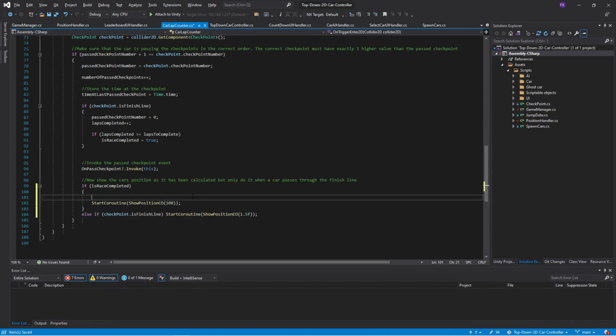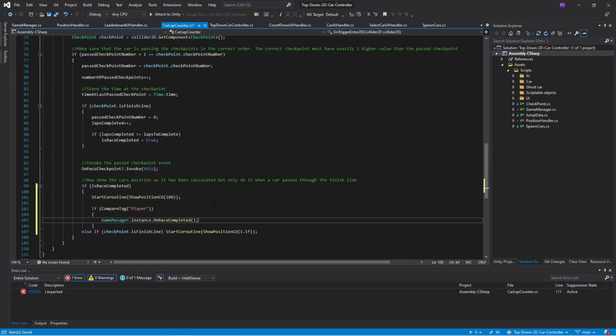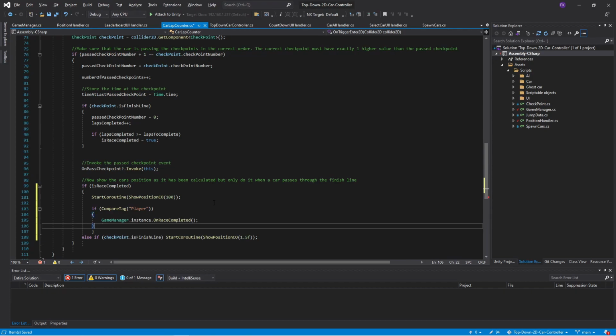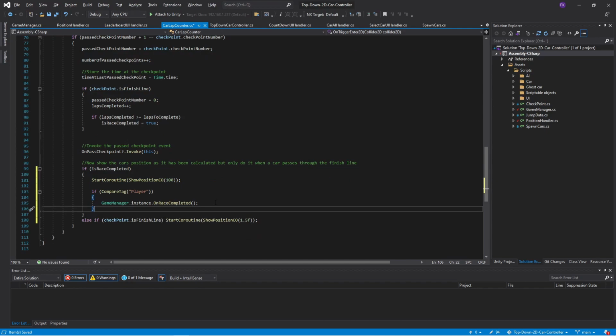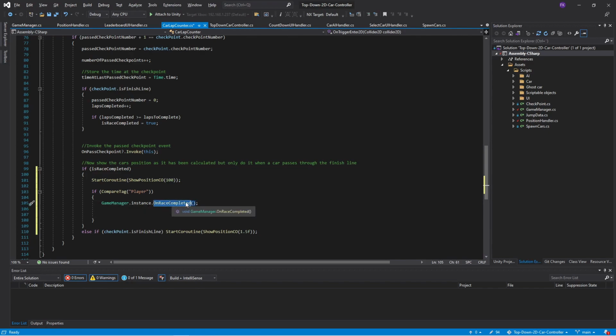What we want to do in this function is check, okay, are we the player? And if we are the player, then we want to do something after this. So what will we do? Well, first of all, we want to get our game manager to trigger our on race completed. So we'll call this function right away from the game manager.